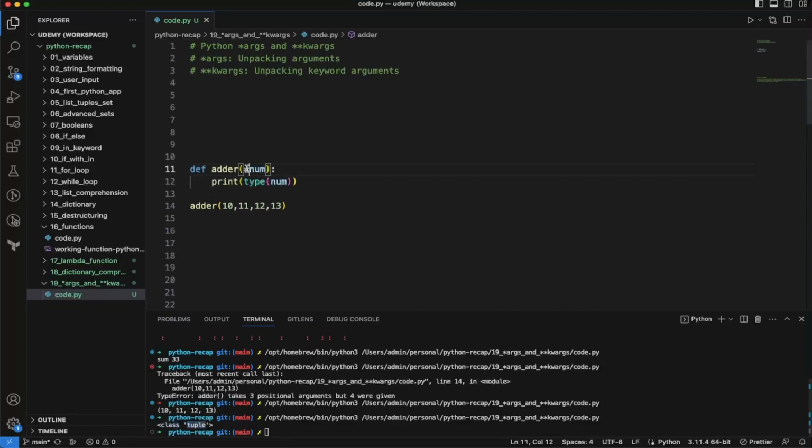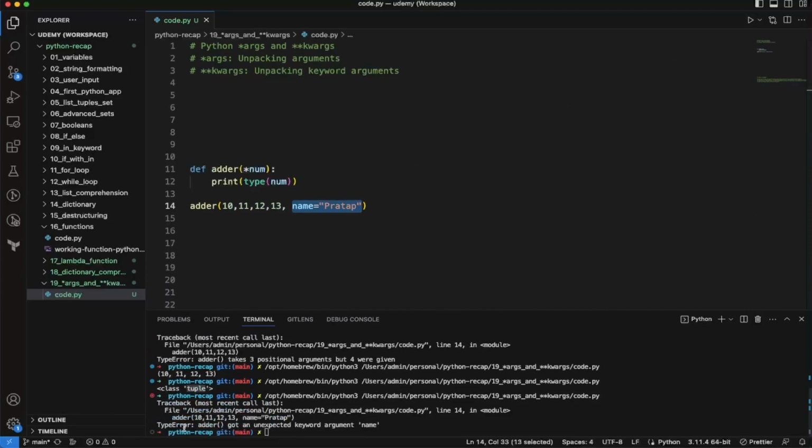So that means if I use this star, this is called unpacking arguments or unpacking non-keyword arguments, because we can have multiple arguments, right? Let's say I have one keyword argument here, name equal to Pratap. From 10 to 13, they are non-keyword arguments, but this is a keyword argument, right? If I run this, you'll see it says type error, adder got an unexpected keyword argument name. Now if I want to handle that, I can say star star ABC, for example. Let me print that again so that you'll get the gist of that.